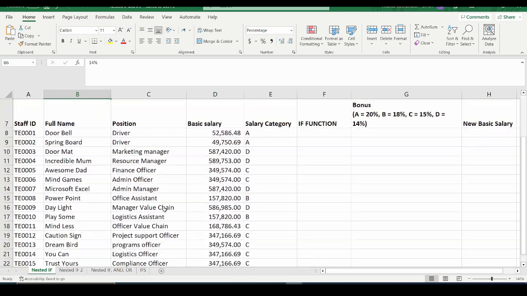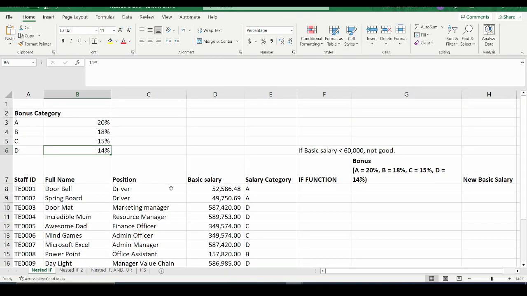This is the situation that we have, and we will see how to nest the if function to achieve this particular result. But before we go to see how to nest the if function, it's also very important for us to see how to use the if function by itself so that we can refresh our minds on it and go ahead to nest it.